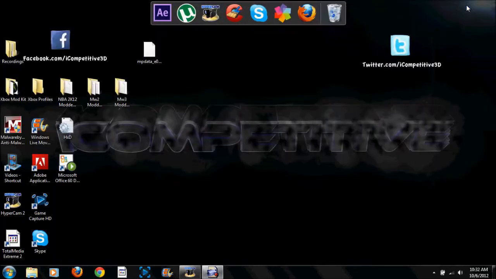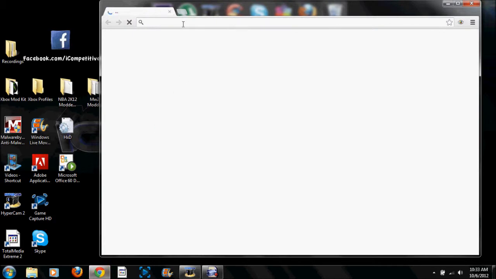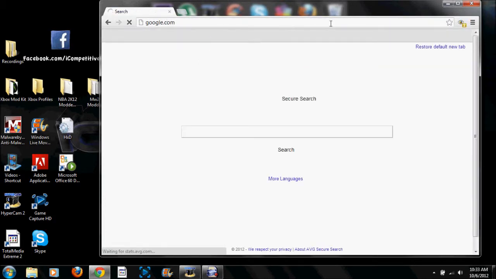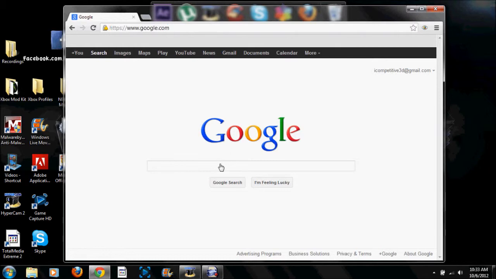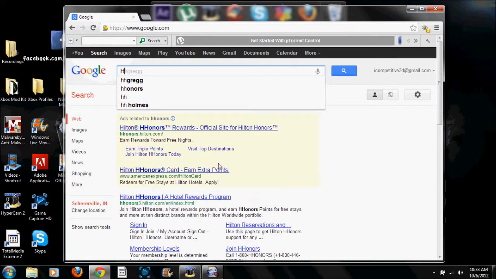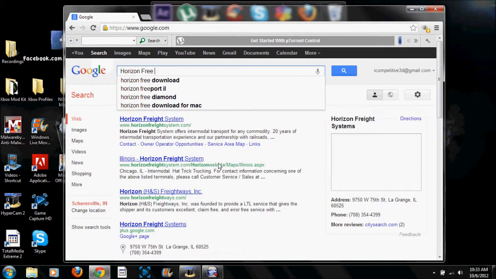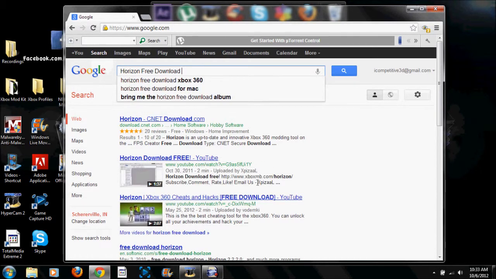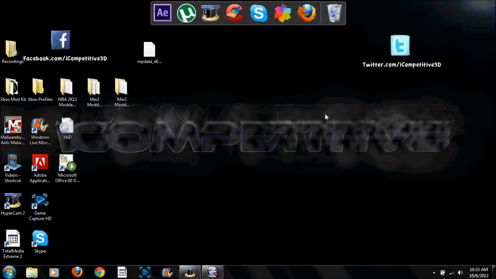To download Horizon, all you want to do is open Google Chrome or Mozilla Firefox, whatever you have. Come to Google and just type in Horizon 3 download. You could just download it from any of these. You just come right here, download it. This is the same with MW3 Offline Editor.